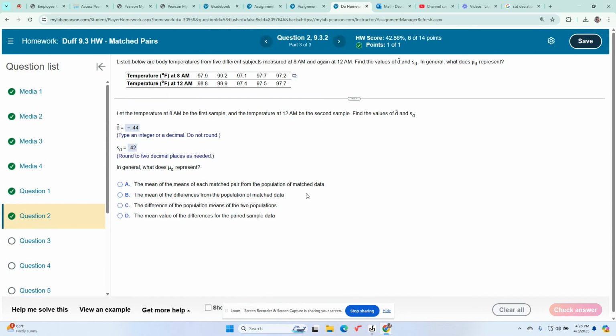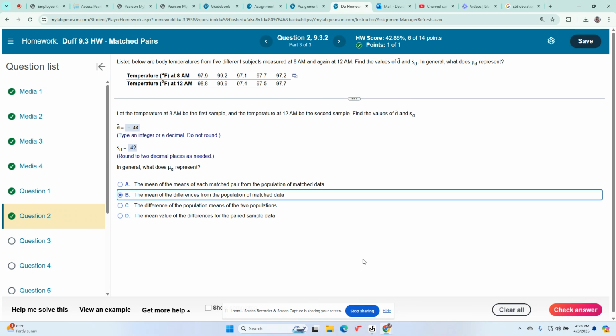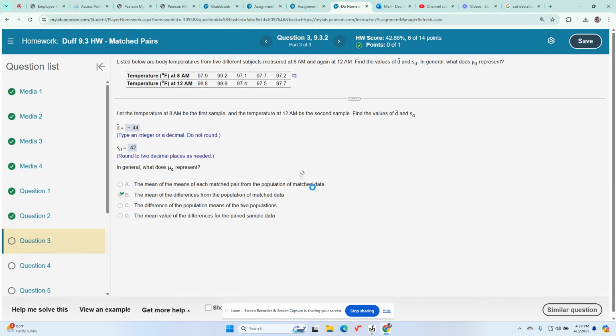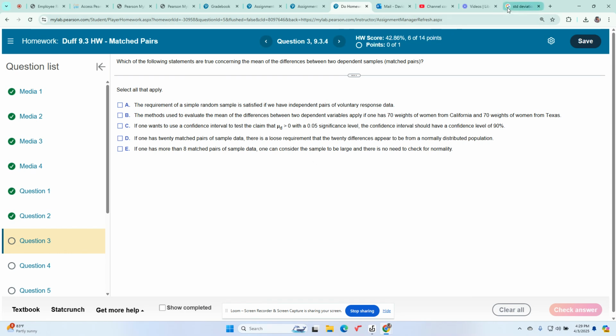And in general, what does mu sub D mean? So it represents the population difference, right? So let's see. It's not the mean of the means. That's a sampling distribution. The mean of the differences from the population. And let's see, the difference of the population means of the two populations. And this is the mean value of the differences. So it's going to be B. And that concludes this lesson.